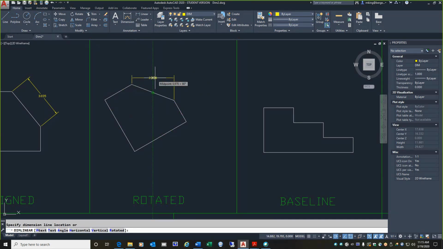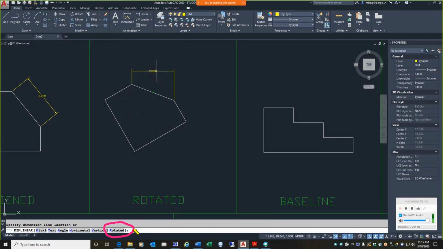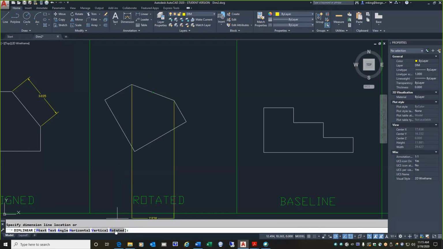So far we've done everything for linear, and your reaction might be, well, wait a minute, this is not going to give me what I want based upon what I'm seeing. But look down at your command prompt. It's kind of sneaky. All the way down at the end here is my rotated option. All this stuff was there, I just never pointed it out. So now we need to select rotate. Okay? I'm going to pick rotate, and the dimension disappears, which makes us feel like, oh, what did we do wrong? We didn't do anything wrong.